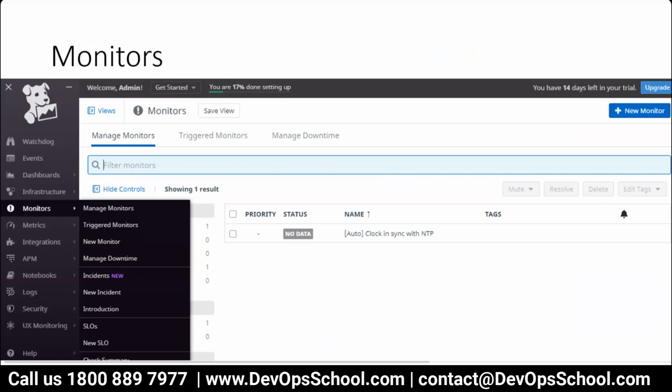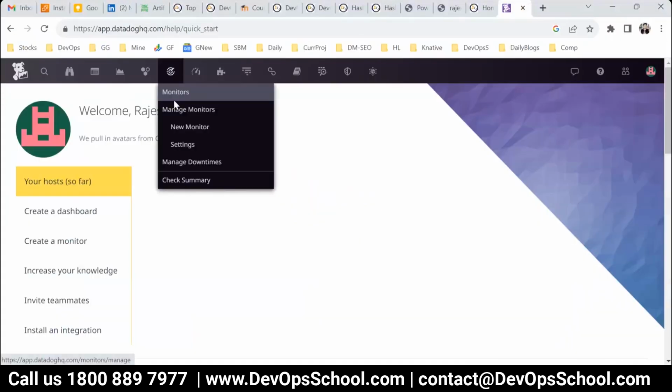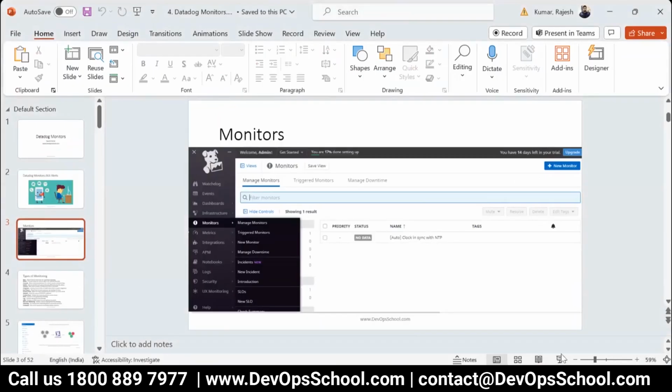Now, new incident and all, that is not there. They have moved it under service management. I want to show you here. See here, under the monitor you have manage monitoring, new monitoring, setting, manage downtime and all kinds of things. But the incident they have moved to service management here. These changes they keep doing very often, so please keep that in mind.